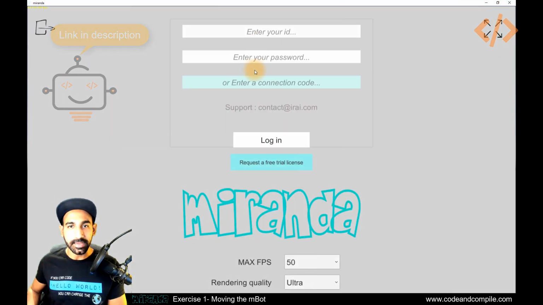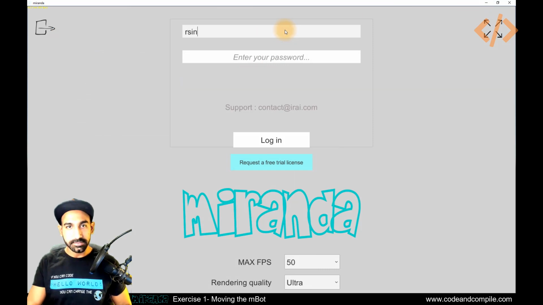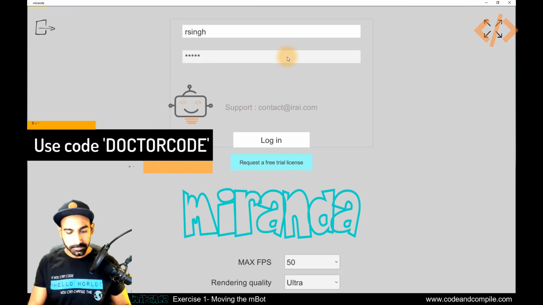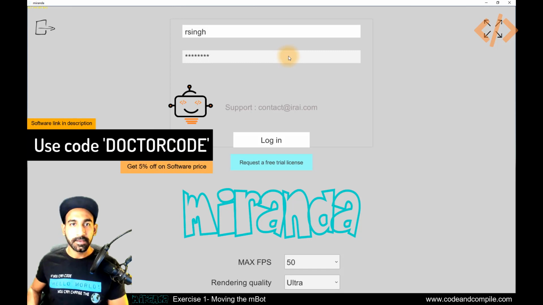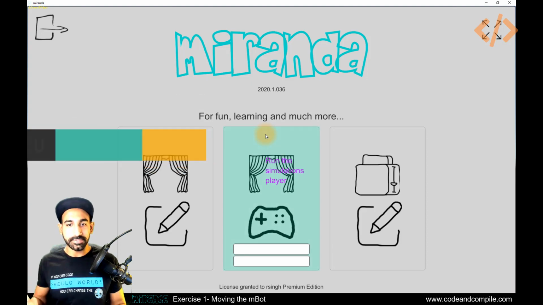So if you have your trial license, you can put your ID and password. So I will enter mine. Once you enter it, you have to press login. Once you do that, you will get to this window.